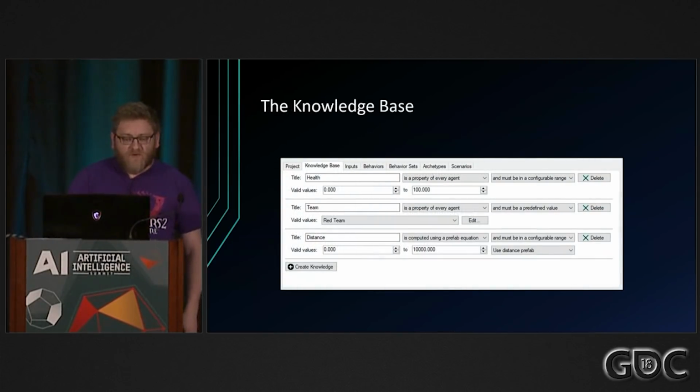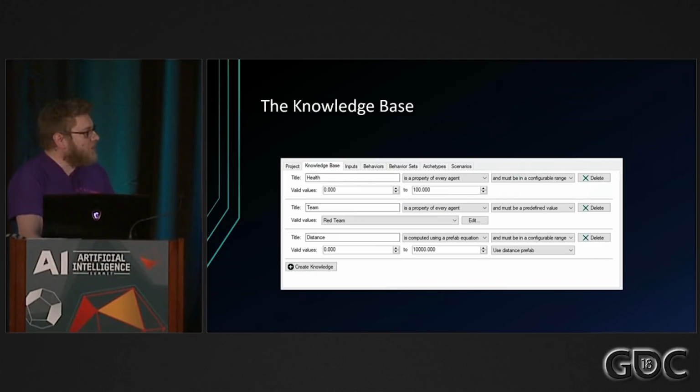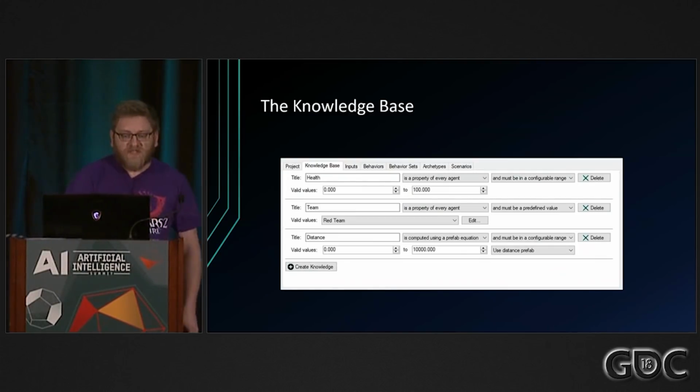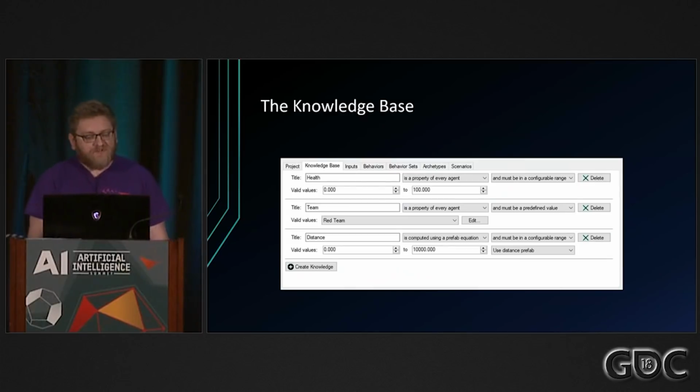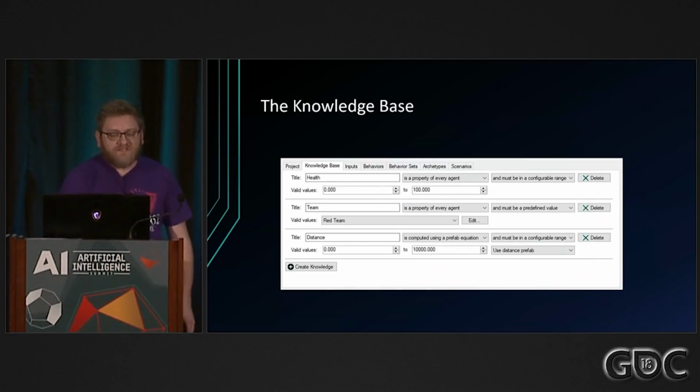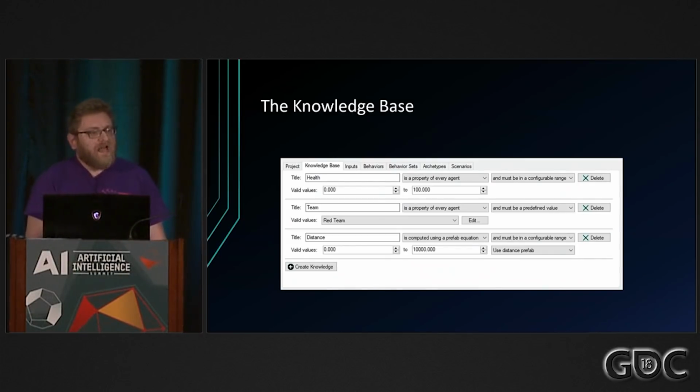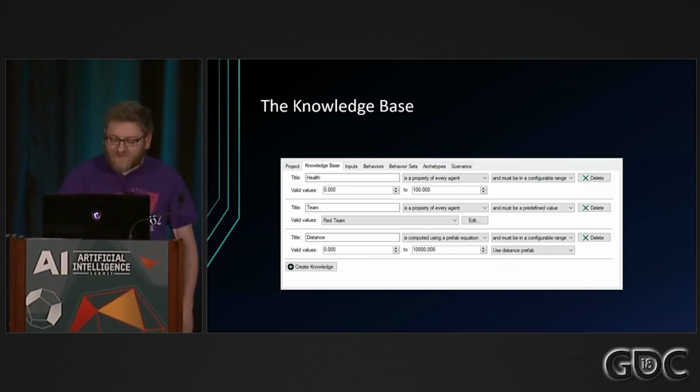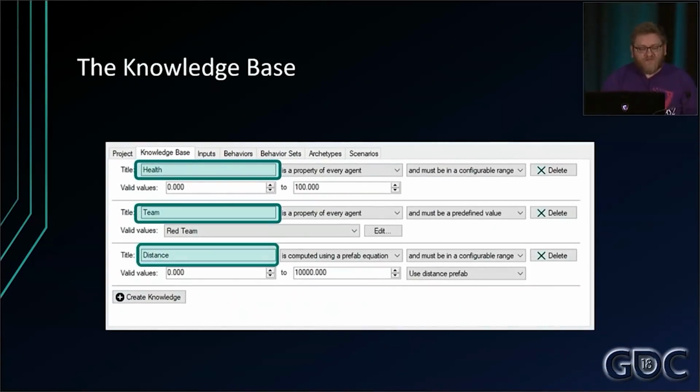So let's look at the UI real quick. This is what the UI for knowledge representation in Curvature looks like. The idea here is that we have a series of records, and each record is a piece of data about the world, and it has a number of attributes. The first one that I want to point out is name. So we have these names over in these boxes here that describe what this data is. What is its semantic significance?